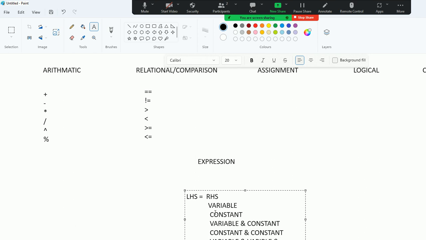In any permutation you can have on the RHS, but on the LHS you will compulsorily have only a variable. On the LHS you cannot experiment. Here only a variable. On the RHS you can have any permutation. And in between you should have an equal to. So what happens is the compiler evaluates the RHS, and whatever answer it gets, it will store in the variable on the LHS, right?